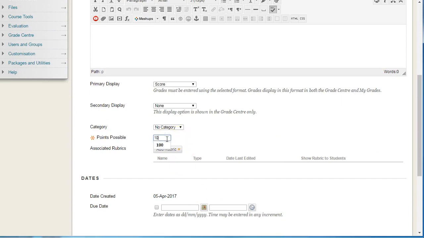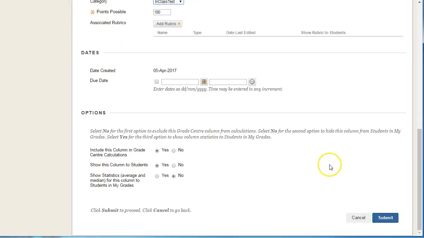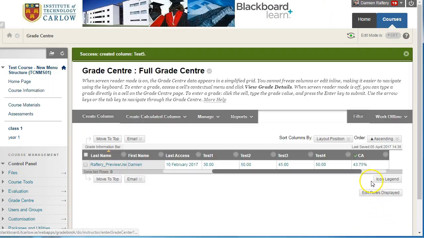It's going to be marked out of 100 or whatever you're going to mark it out of. And it's important to choose the category. We're going to put it in the same category as the other 4 tests, so we're going to call it the in-class test category. And scroll down and hit submit. So now I have another column, test 5, which is set up exactly the same way as the other tests.